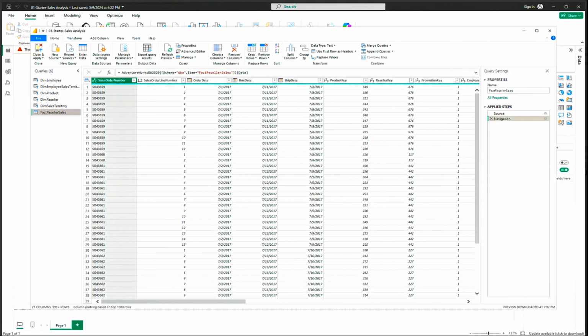So now what I'm going to do is preview the data. When I see that in the Power Query window, on your left you can see that there is a query pane which contains all those tables.